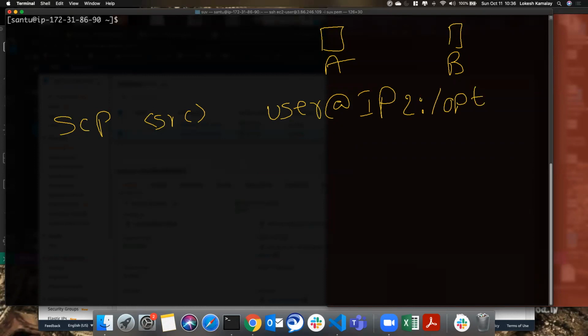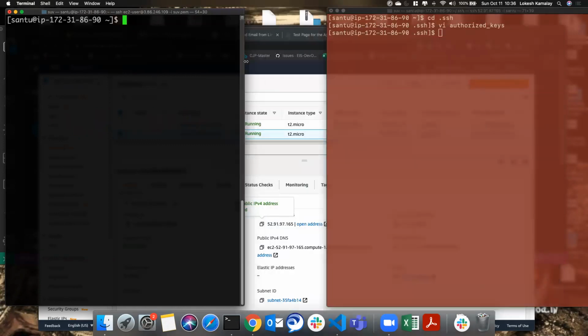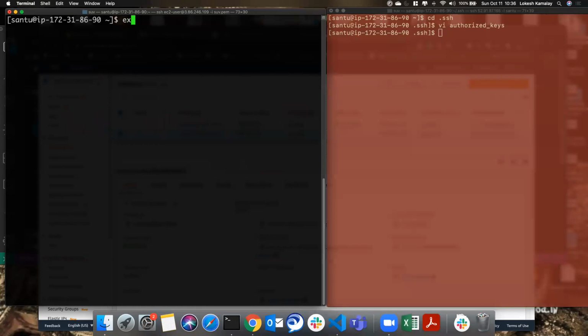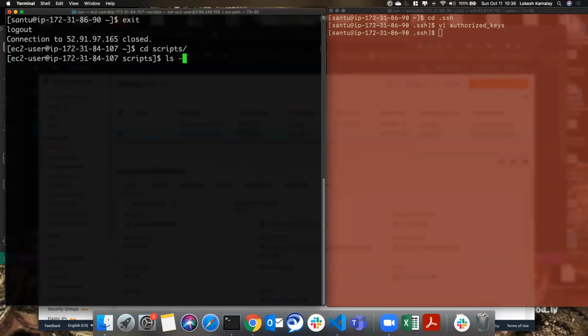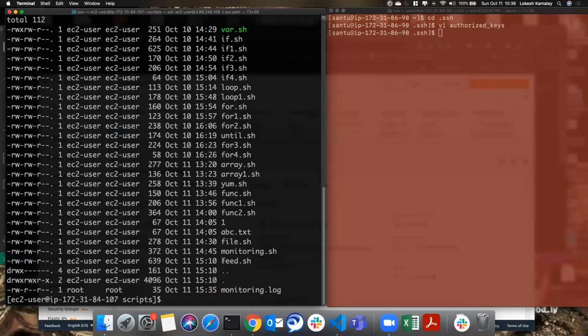So then this will work. Okay, you want to see? Let me just quickly verify this. So now I am into Santu, right? So I'm exiting this box. I go inside the scripts directory. I have this feed.sh. I want to copy the file to Santu.